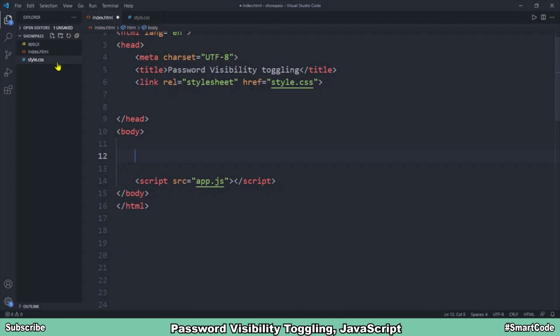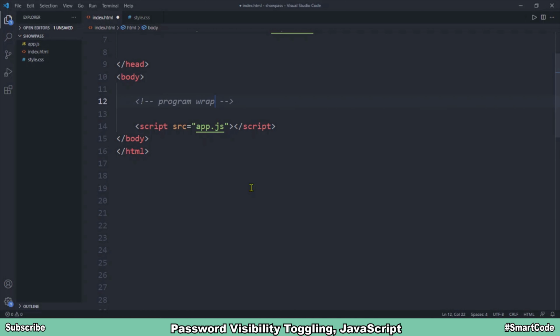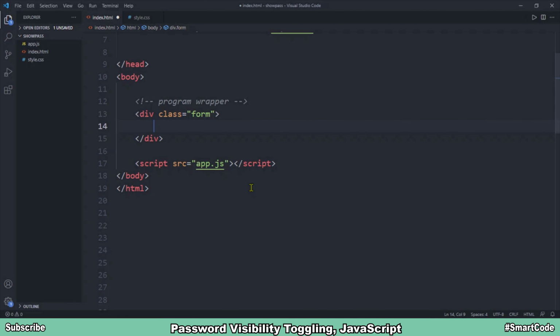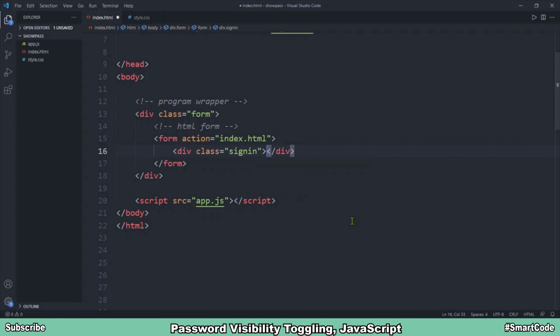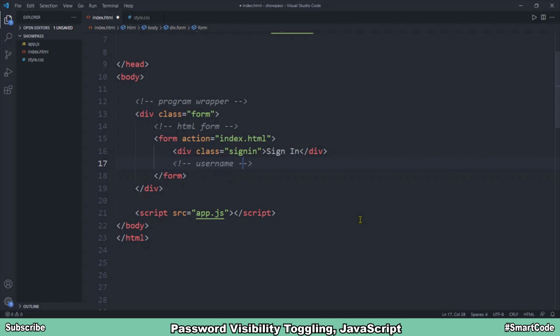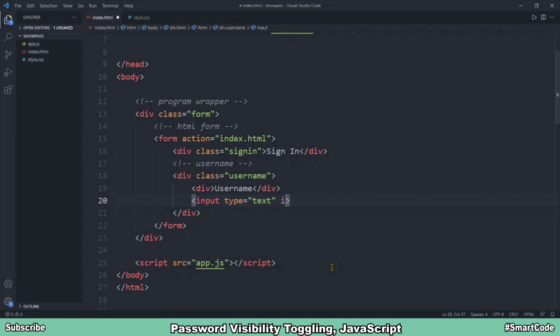So in my VS Code, I have three files: HTML, CSS, and JavaScript. CSS and JavaScript file are already included in the HTML. Now in the HTML, let's first take a wrapper for the entire program. Now inside the wrapper, we will create our HTML form with some input fields. Let's first take a div for the program title. Now we will take another div for defining the username area. Let's call it username.